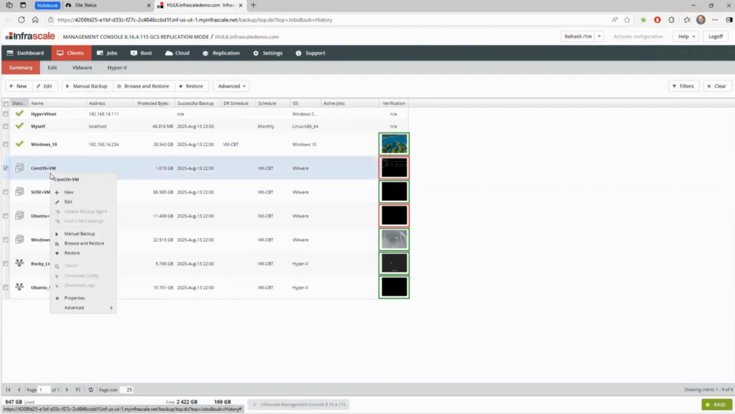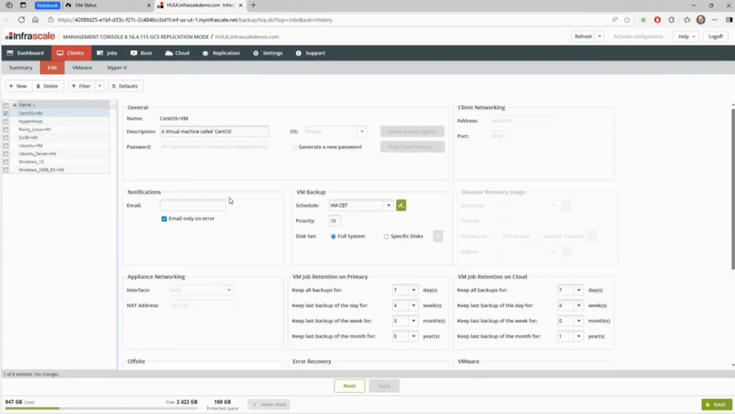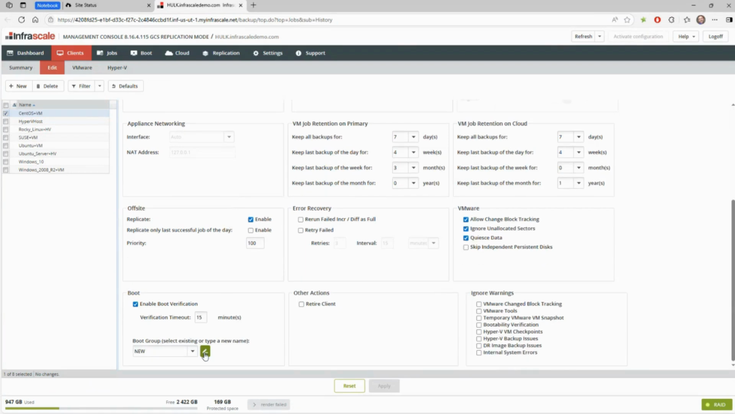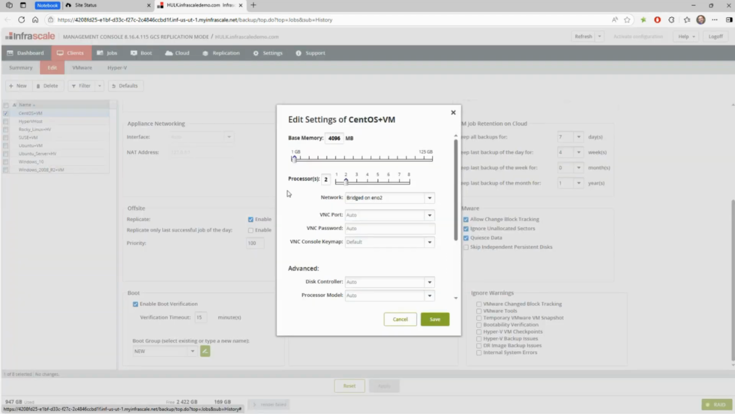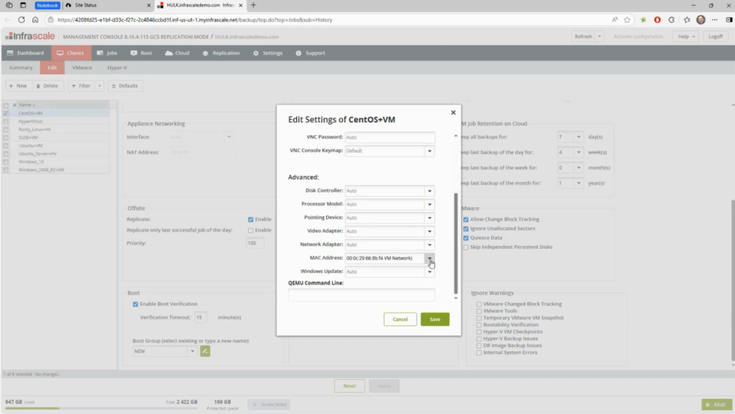If I right click, for example, CentOS, and click edit, I'm going to scroll down to the bottom, and there is this little green edit button to change how it does boot verification. This is going to let me say, all right, moving forward, the CentOS machine has 8 gigs of RAM, 4 CPU cores. It will always talk to my live network. I'll scroll down and make sure that it's on the right VM network. This oftentimes will have the IP address associated with the MAC address. And if it's a Windows machine, you can tell it to disable auto updates.